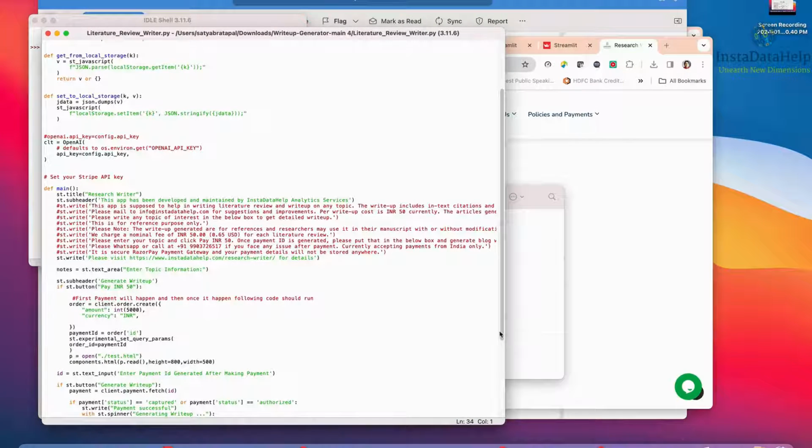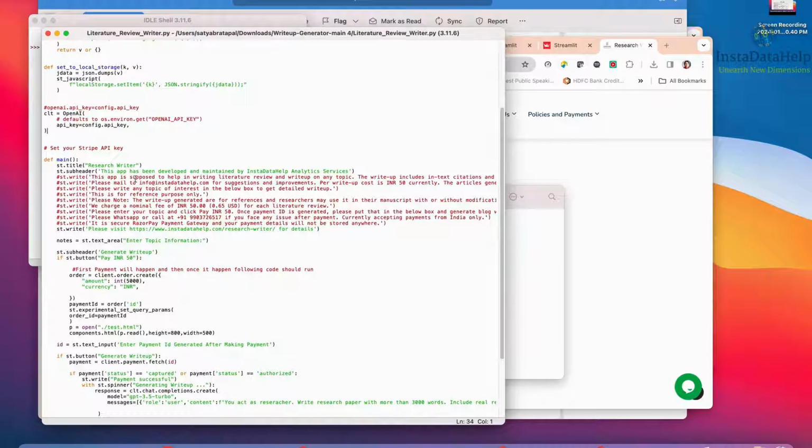So this is the code actually. You can see it. We are just writing the heading. Then, please visit this website. That is the website link. Now here we have to enter some information.